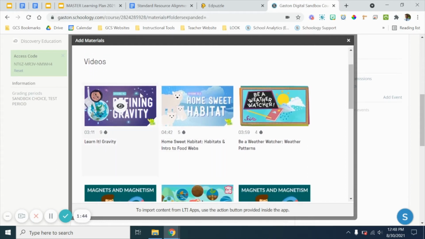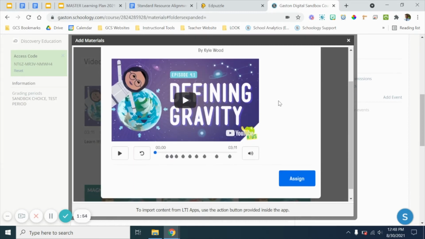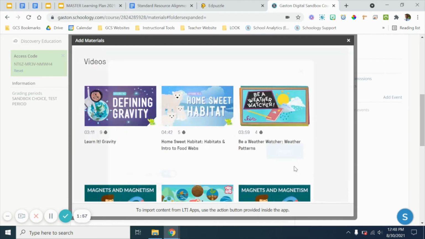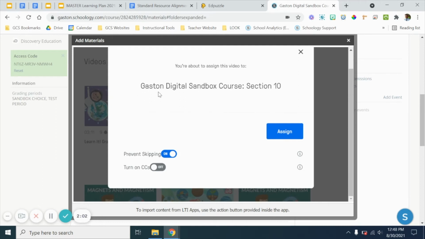So I'm just going to say, I want to embed this particular lesson. So I click on the eyeball as if I'm going to watch it. If you scroll just a bit, you'll see assign. And then you get another assign window that says specifically that you're adding it to a given course. So that'll be the name of your Schoology course. You can make a couple of changes. So if you wanted to turn on CC or disable, or I guess enable skipping for your students, then you can. I'm going to leave skipping, the prevention of skipping, on. So I'm going to click assign.